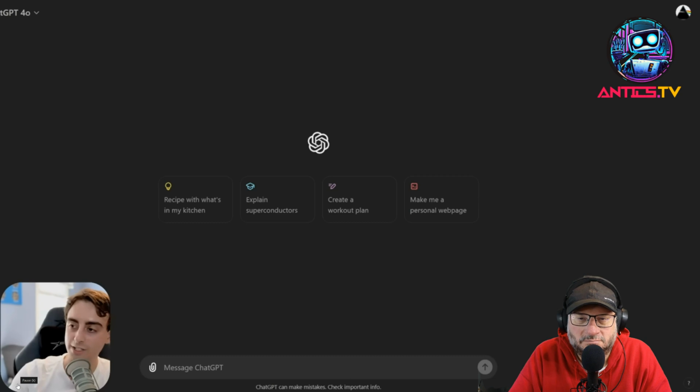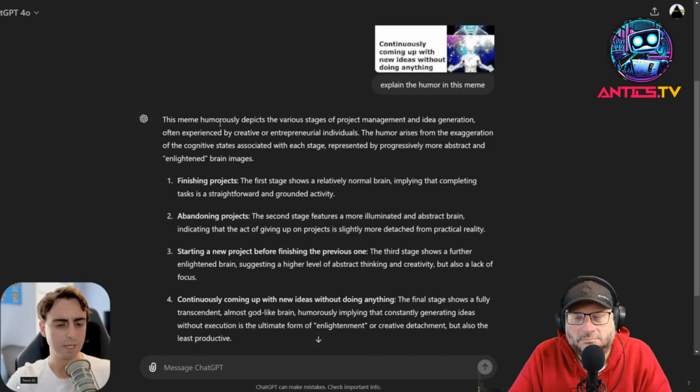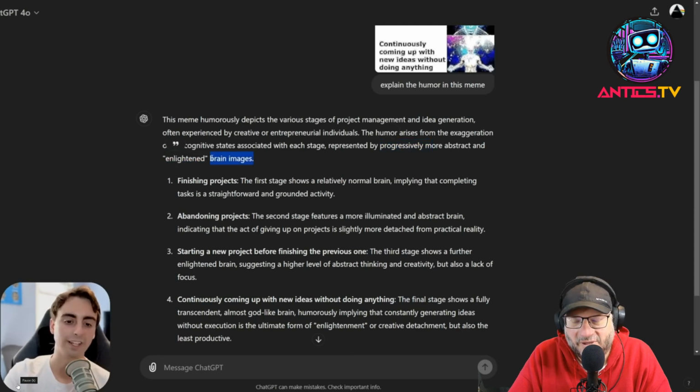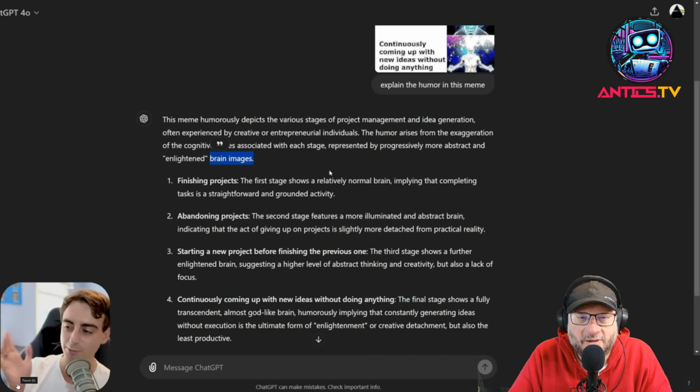Let's try it in GPT-4 Omni, the big brother. This meme humorously depicts the various stages of project management and idea generation often experienced by creative or entrepreneurial individuals. See, I already think that's a better start to the response. Exaggeration of the cognitive states associated with each stage, represented by progressively more abstract and quote-unquote enlightened brain images. Got it. Nailed it. See, that's what I was looking for in the other one that we just didn't get out of it. So there's definitely a difference in this image recognition, but I don't notice any hallucination, and that's kind of the most important part.